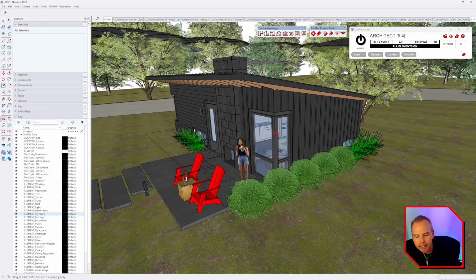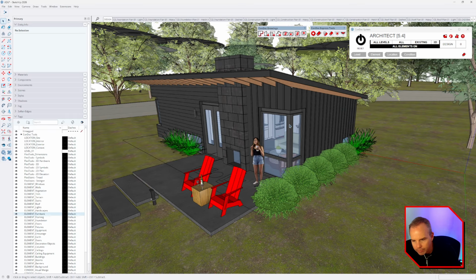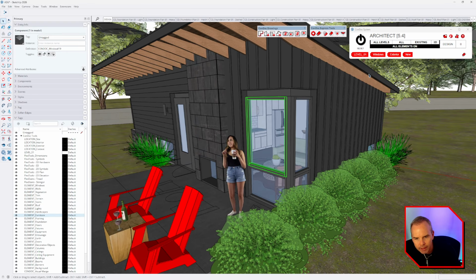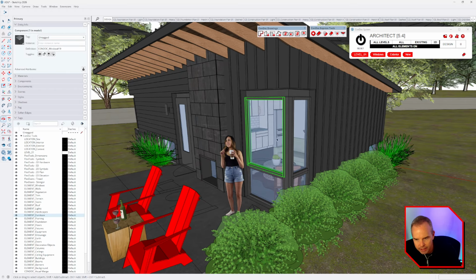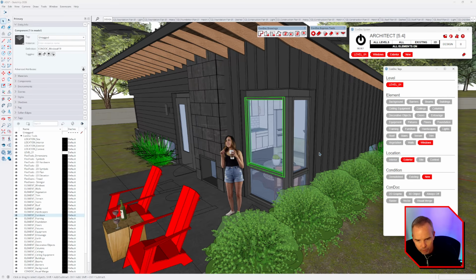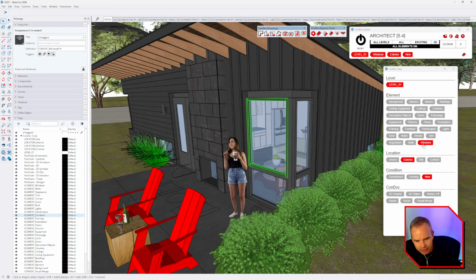So we're going to talk about tags applied to a selection. If I select this window, the ConDoc system is going to show me the level, element, location, and condition tags assigned. So I'll open up my ConDoc tags dialog. That's another button over here. We'll get to that in a moment. But you can see it's telling you the same thing. Up here, it's showing us a display, just letting us know so that we don't have to have this ConDoc tags dialog open. You can see what it is.